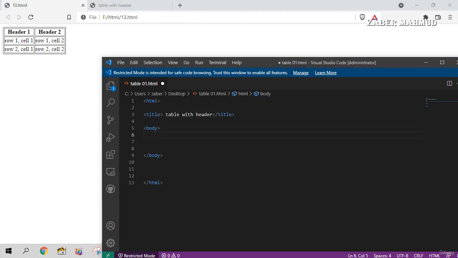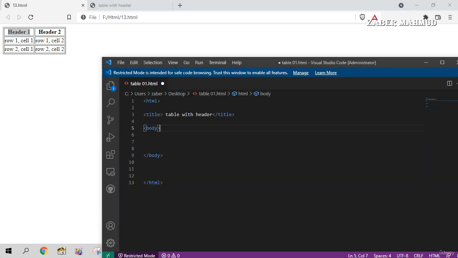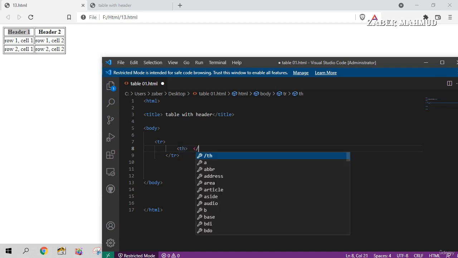In the body, first of all I use the tr for table row. I open the table row, and for the header I use the table header. First I open the table row and close the table row. Okay, it's closed, and I open the table header, so th, and close it and copy it.